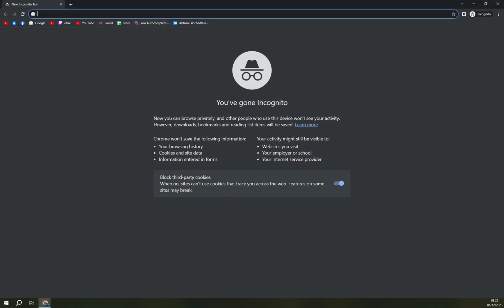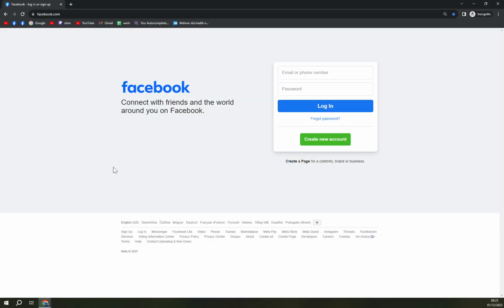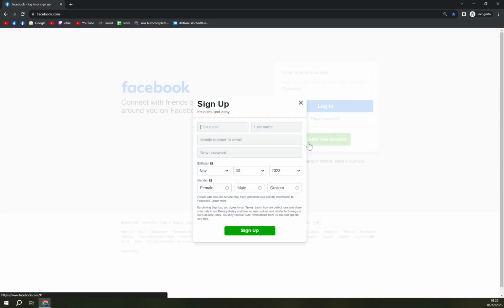So first of all, we are going to facebook.com and we are going to allow the cookies, obviously. And here we have email or phone number, password. This is for the cases that you already own an account and you just really need to log in. But there's an option to create a new account.